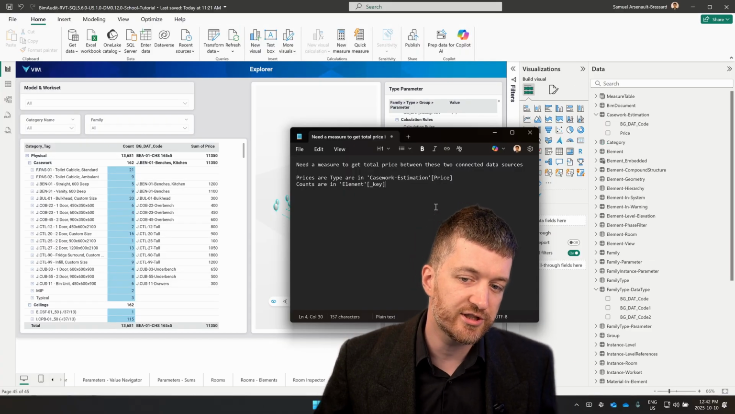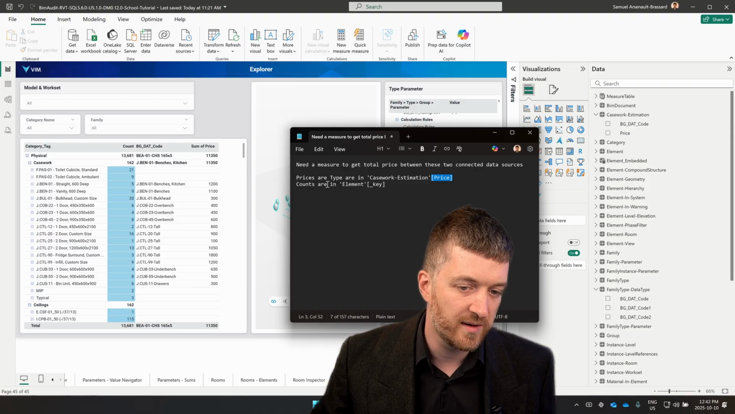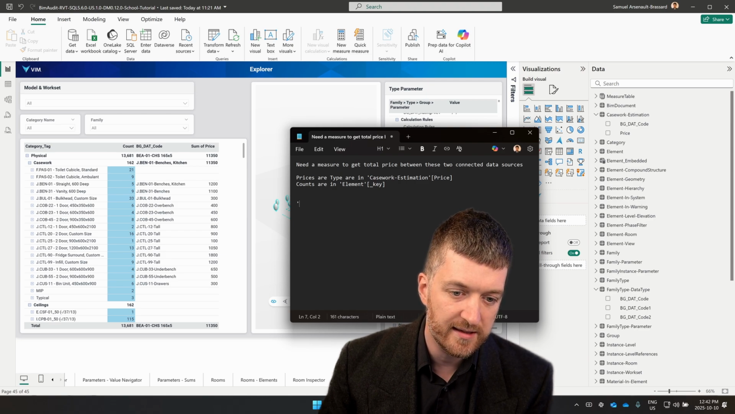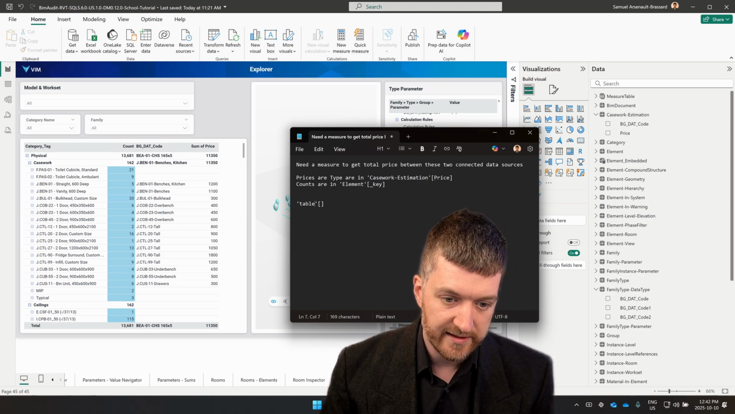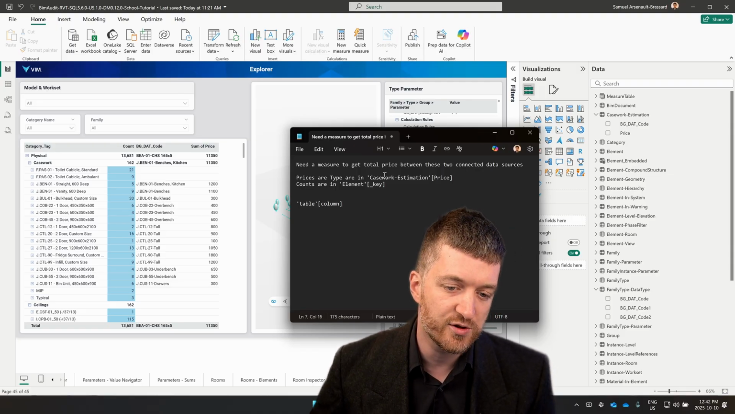So this is the instruction I gave to ChatGPT to get a measure. I'm basically saying my data for the pricing is in this table, and this is the column. My counts are in this table and this is the column. So it's quite an easy format. In Power BI, when you reference things, it's basically the table is between single quotes and the column is between square brackets.